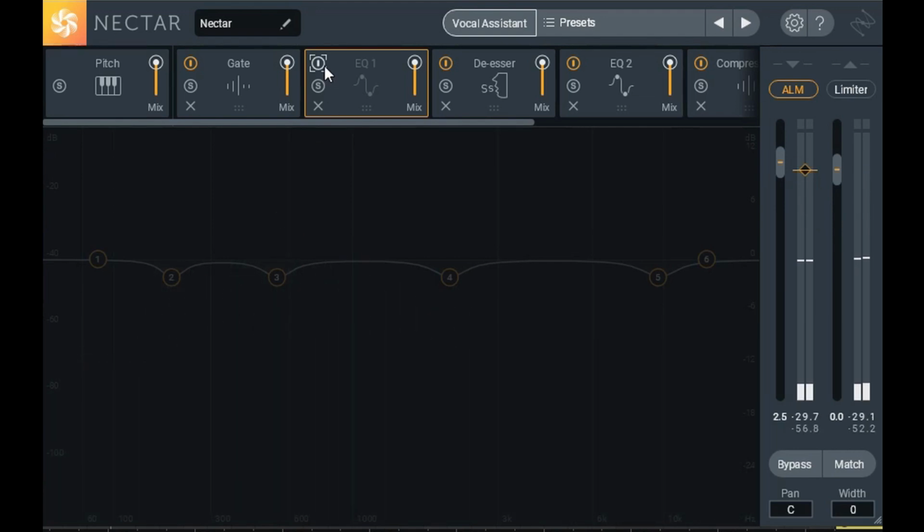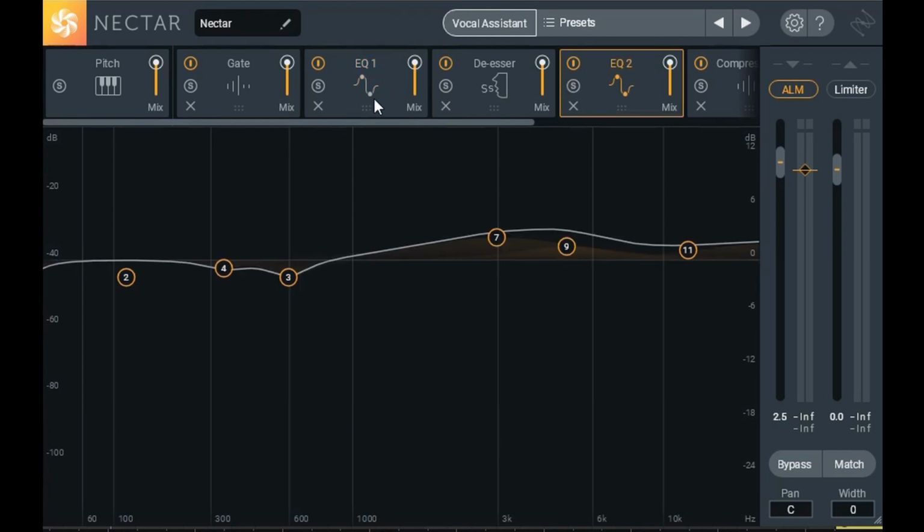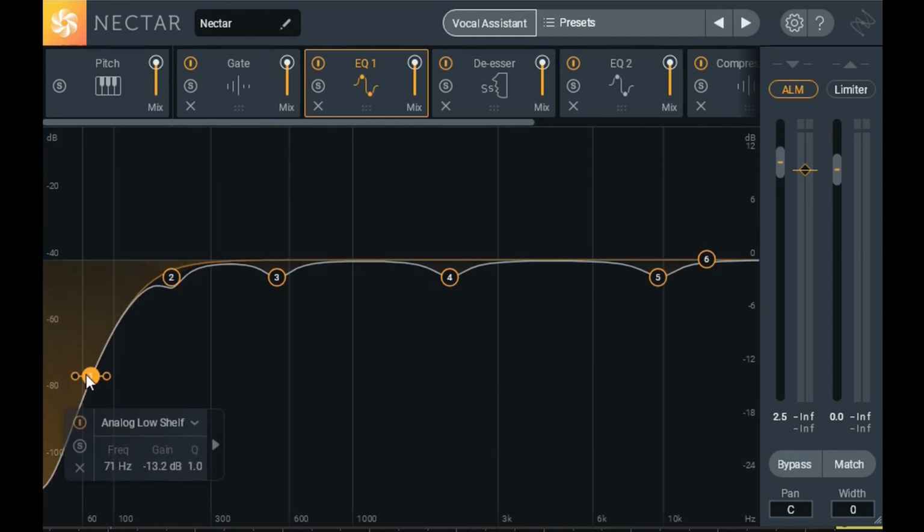The only thing I don't like about this EQ that is suggested is that it didn't cut off these lower frequencies over here. And it's important that you do cut them off. What I'm going to do to fix that is go over here to band 1, and I can just lower the shelf.